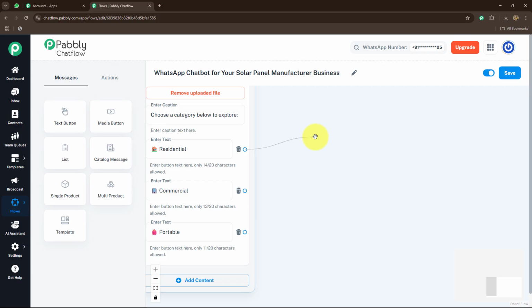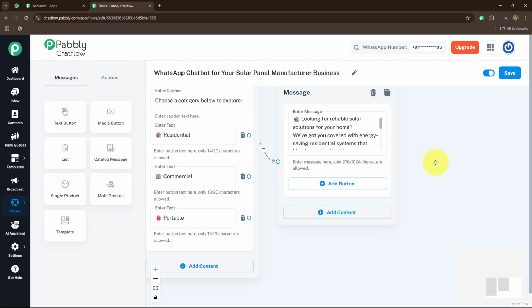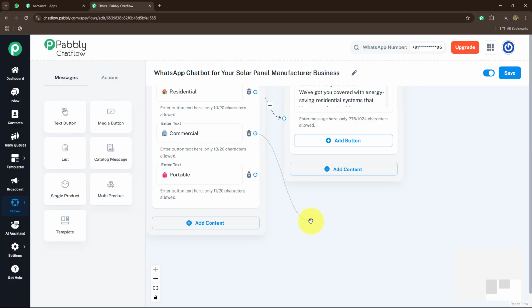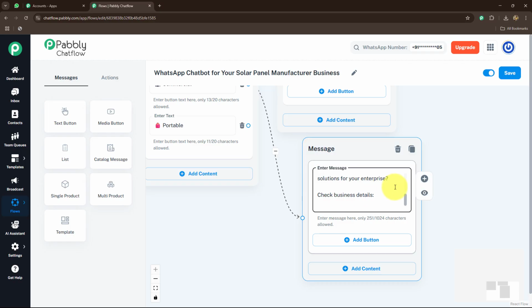First of all, if they select residential as their button, I'm going to send them a message regarding the residential, and here I'm going to provide them the link to check the prices. Check details. Okay, so this is the message for residential. If they select the button commercial, I'm going to send them another message for that. Check business details. So here is the message: power up your business with our commercial solar system, saving big on energy cost and boost your brand's sustainability. Here I'm going to provide a link as well where they can check more details about the same.